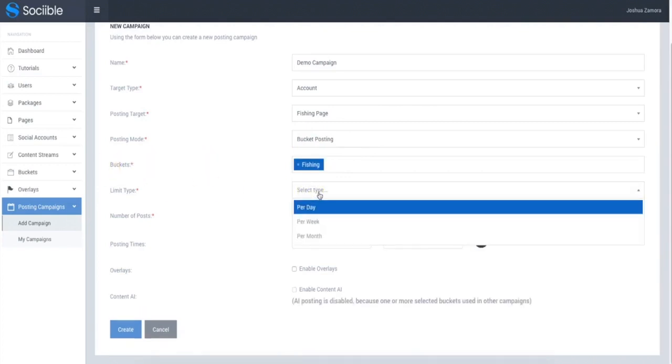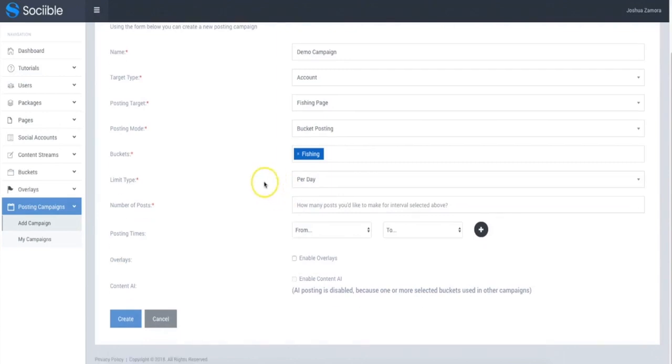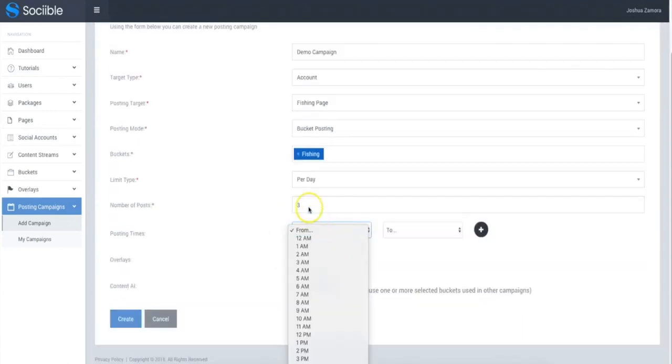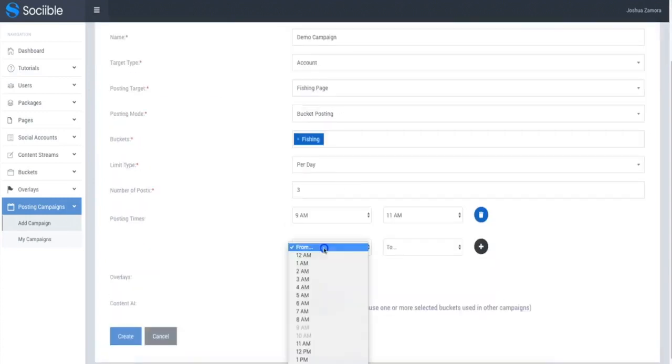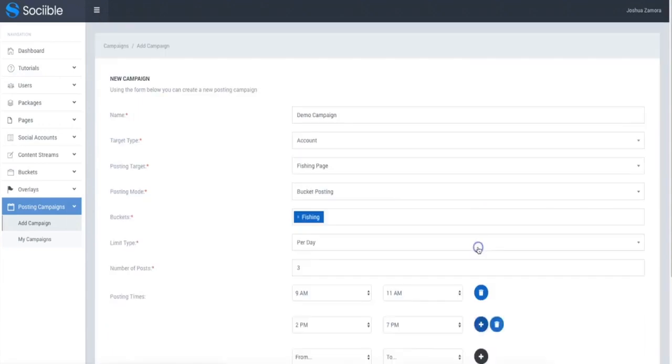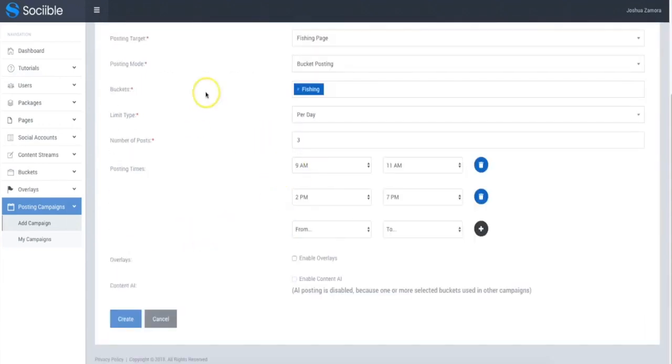All right, the limit type, I want to go ahead and post every single day. The number of posts, I'm going to go ahead and do 3 posts per day. And let's say that for the purpose of this page, I get the most interactions between 9 and 11 a.m. And let's say I also get some great interaction between 2 and 7 p.m., for example. So now this campaign is going to post on my page between 9 and 11 and 2 and 7.